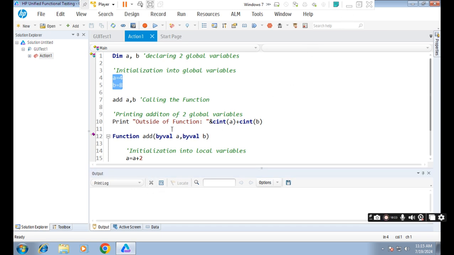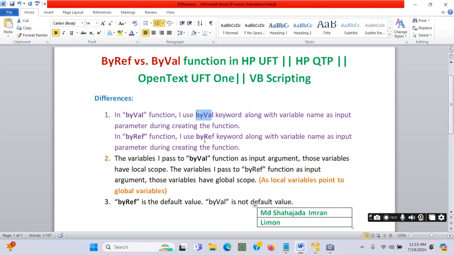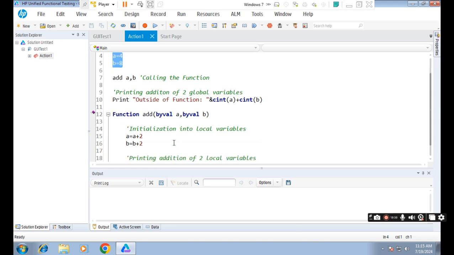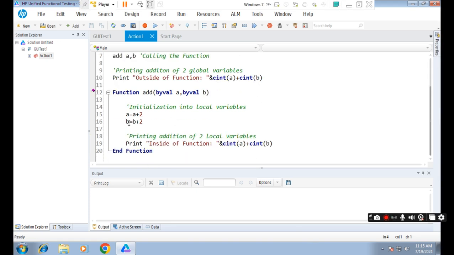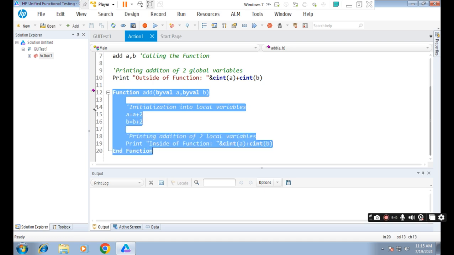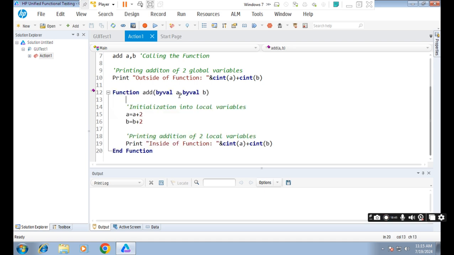Now if it is a ByRef function, instead of ByVal, I write ByRef. In the same way, in the ByRef function, I use the ByRef keyword along with the variable name as the input parameter while creating the function. This is where I'm creating the function. At the time of function creation, I'm giving two input parameters. This is the first input parameter. This is the second input parameter.